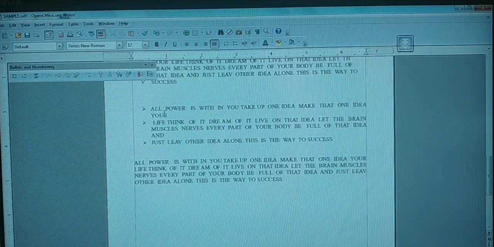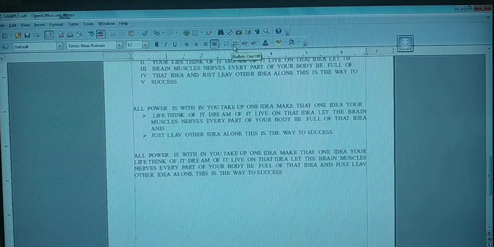For example, if you are willing to switch off the bullets, what can you do? You have to click the bullets icon again. Just click it. Since my cursor is in the first line, only the first line's bullet is removed. For the remaining, I have to select the remaining.